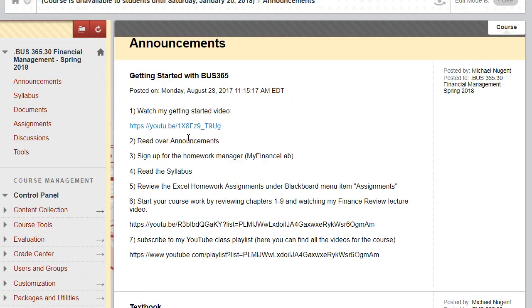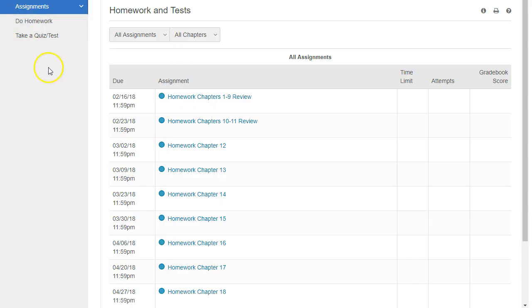Okay, now let's go over to the next step, step 3, sign up for the Homework Manager. Once you sign up for the Homework Manager, which is a fairly easy process, you'll come to this section here where it says do homework, take a quiz or a test. Now, the dates and times for the exams will be on Blackboard under announcements. I'll also email you a copy of this. And the tests will not appear until the day they become live. So you can only work on the test during a specific test period.